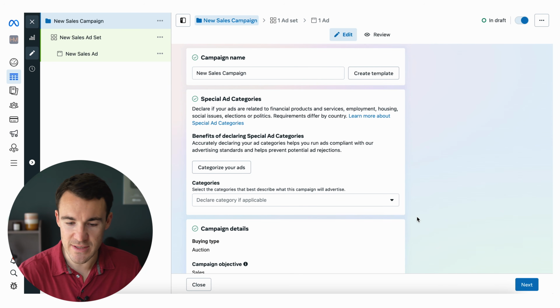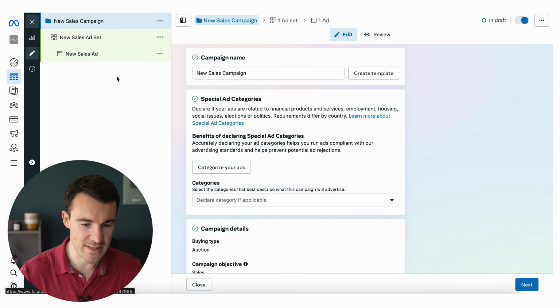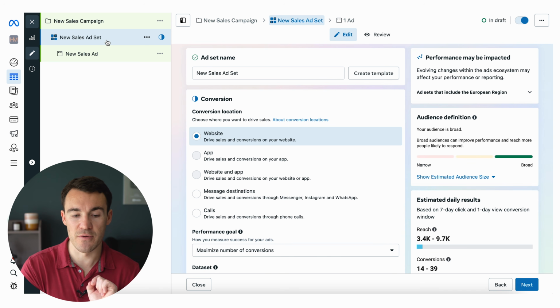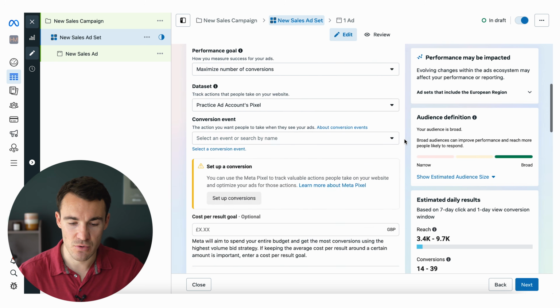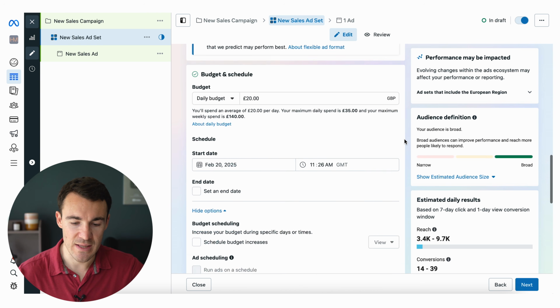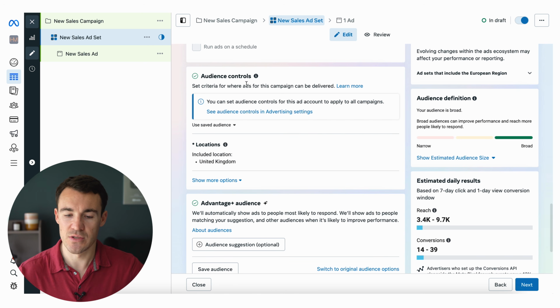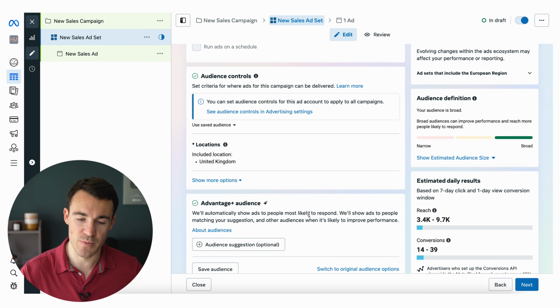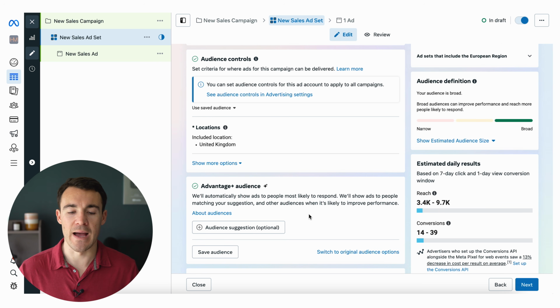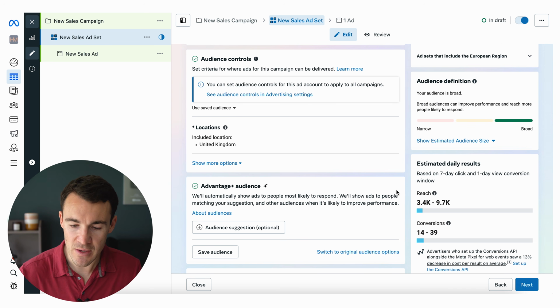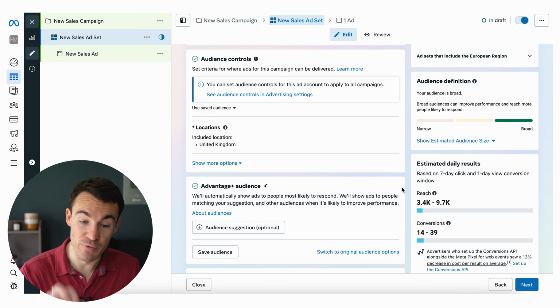Okay, so we've created the manual campaign. I'm not going to worry about all the other settings. I'm just going to skip over to the ad set level and then scroll down to the targeting sections. Obviously, we've got this audience control section, this Advantage Plus audience. Now, I've created videos talking about targeting and how these work and the differences between them, but what I want to talk about here is specifically retargeting.